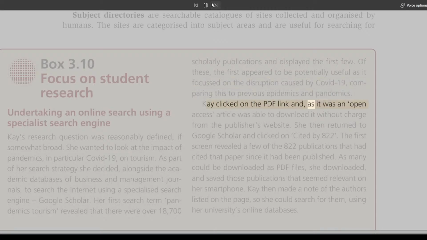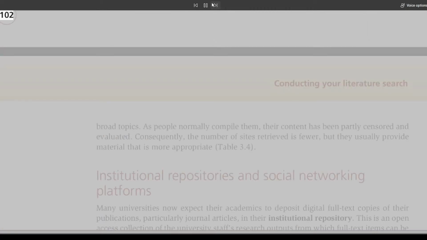She clicked on the PDF link and as it was an open access article was able to download it without charge from the publisher's website. She then returned to Google Scholar and clicked on cited by 822. The first screen revealed a few of the 822 publications that had cited the paper since it had been published. As many could be downloaded as PDF files, she downloaded and saved those publications that seemed relevant on her smartphone. Kay then made a note of the authors listed on the page so she could search for them using her university's online databases.